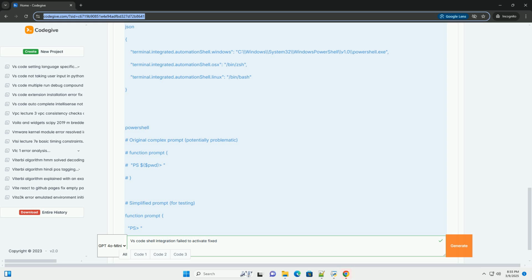6. Remote development considerations. If you're using VS Code's remote development features, SSH, WSL, containers, the issue might be related to the remote environment setup. SSH: ensure the SSH connection is stable. Verify that the remote shell is configured correctly in your SSH configuration, ~/.ssh/config. Check the shell profile scripts on the remote machine for any issues.